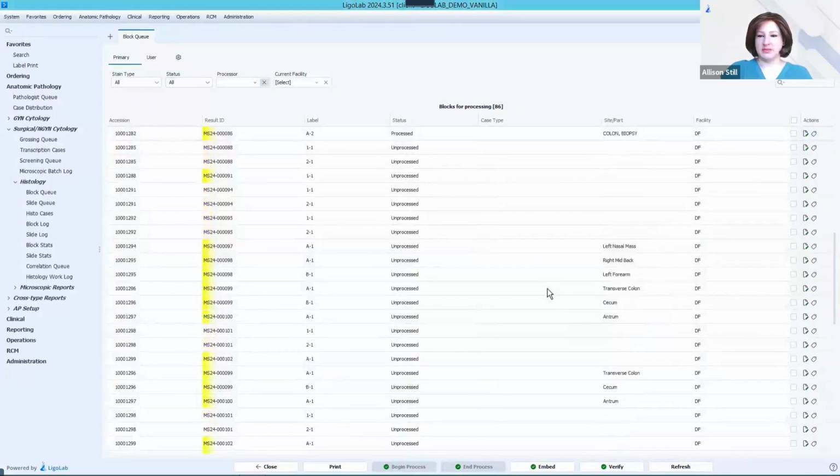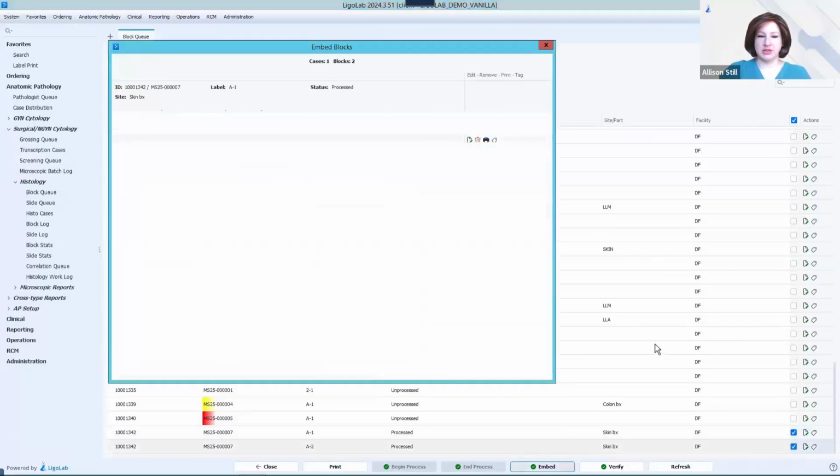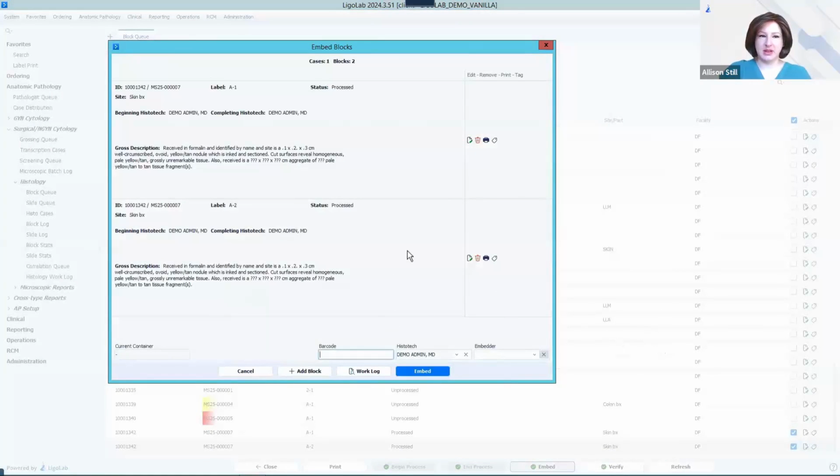Lastly, we will mark embedding. So we add a different workstation, obviously, where you might just scan more one by one as the blocks are being embedded, as opposed to the batching step.